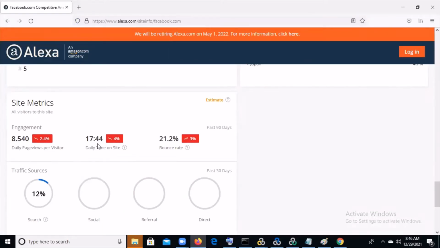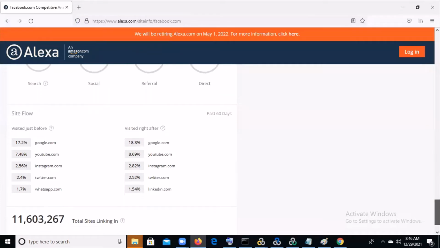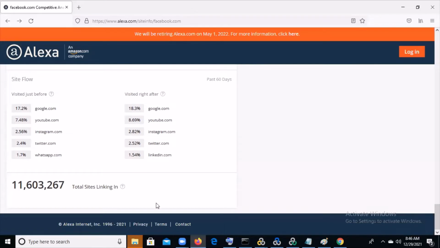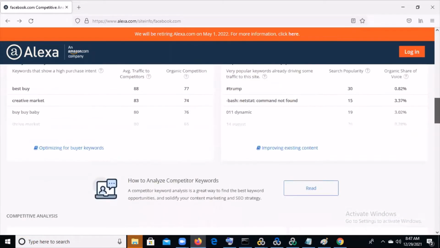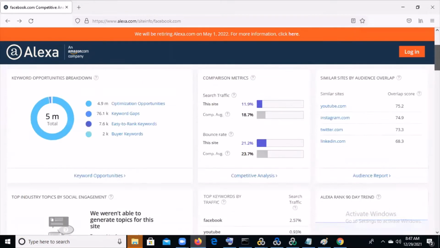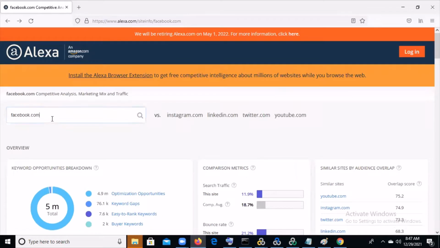Every day it is 17.44 hours. It is showing bounce rate and traffic source. Search is 12%. So visited just before site flow. Total site linking says how much, this is 11 crore, 6 lakhs, 3,267 visitors. So you can enter any URL and search for that particular URL.